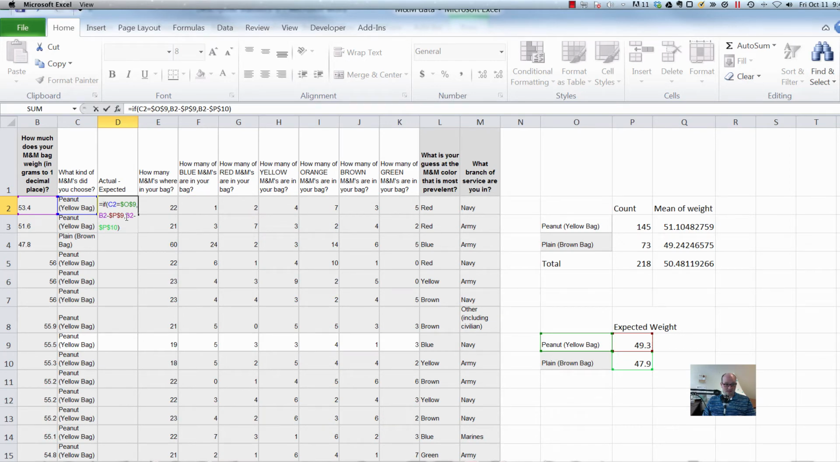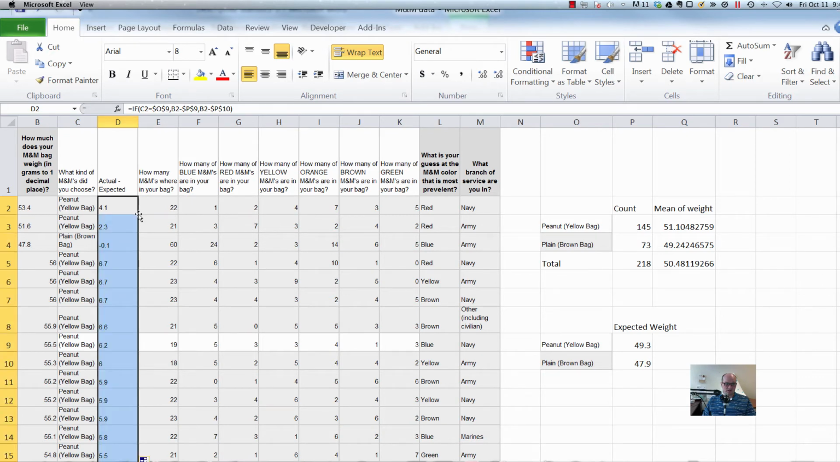Otherwise, comma, if it's not true, then it's false, then take this number and subtract it from plain. All right, let's do this. Hit enter. 4.1. So that's the difference between 53.4 and 49.3. So this bag was 4.1 grams over. Let's just paste this guy down.